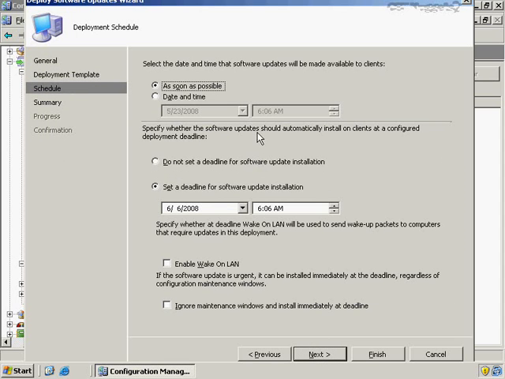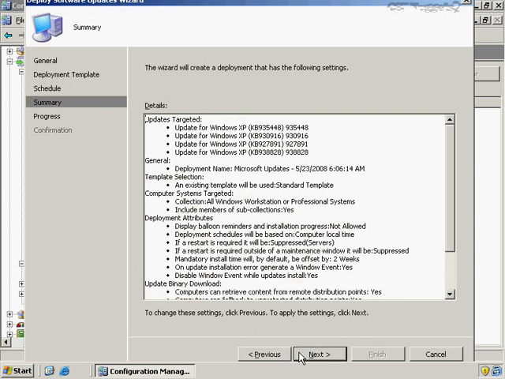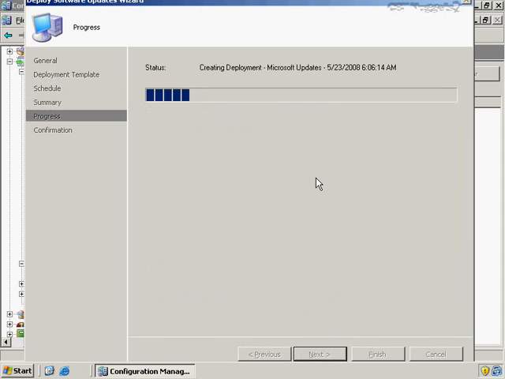Then we can choose the schedule that we want to deploy those updates on. Do we want to deploy them now, or at a point in the future? Do we want to set a deadline for them to complete? Or if we don't want to set a deadline, we can choose this box, or choose at what point those software updates will be installed. If we have Wake on LAN, we can enable it, and in those instances where we want to deploy really quickly, we can ignore the maintenance window and install immediately at the deadline. If we click next here, you'll see the summary screen and then the progress screen.